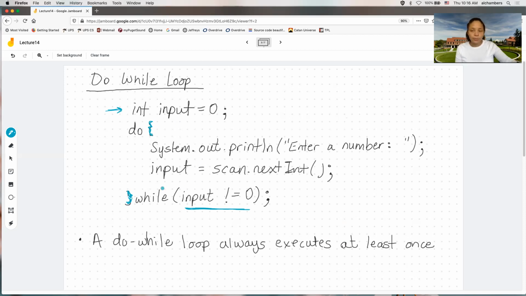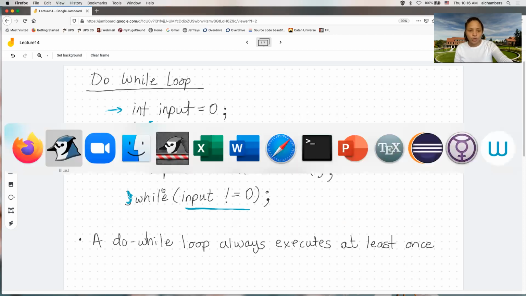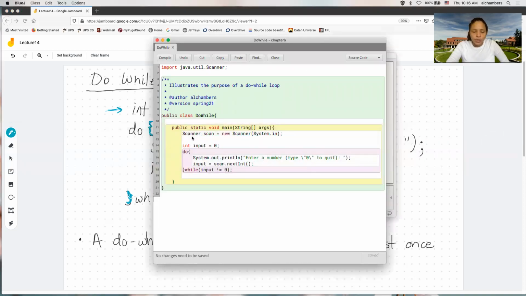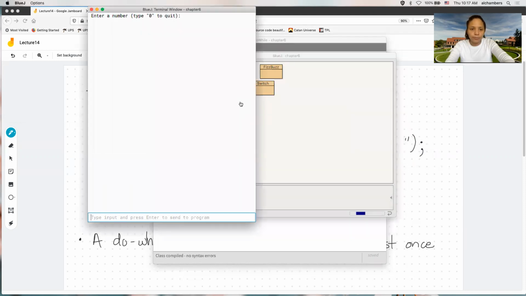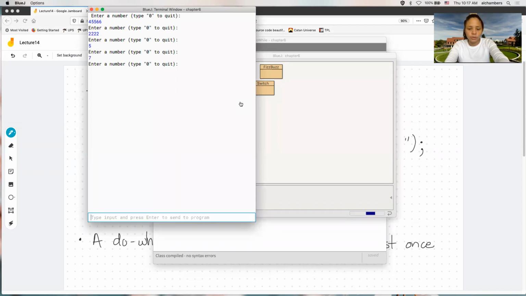I coded this up in BlueJ, so let's look at this and make sure it works. Here's my code. I have my scanner. I declare my variable input. Inside, I say enter a number, type 0 to quit. I read the number, and while that is not equal to 0, I keep going back. If it is equal to 0, then the program ends. Pretty simple and kind of silly program. You can just go through, enter a bunch of integers. And if we hit 0, it's done.